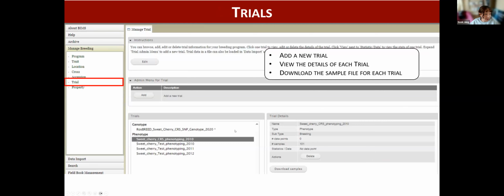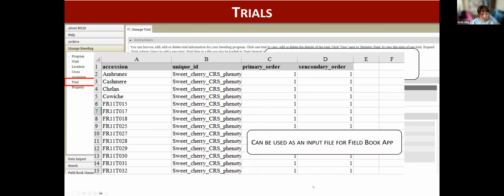Okay. And then the trial section will show you all the trial data sets if you have genotype data as well. Again, you can add a new trial here and view the details of each trial. You can also download all the data. If you download this data file, you can use it as an input file for the Fieldbook app, which is the app that you use to collect the phenotype.